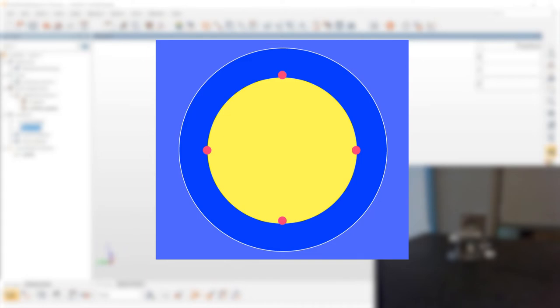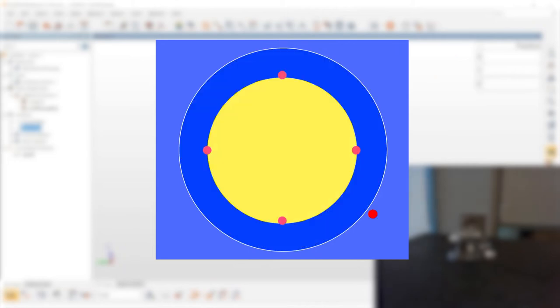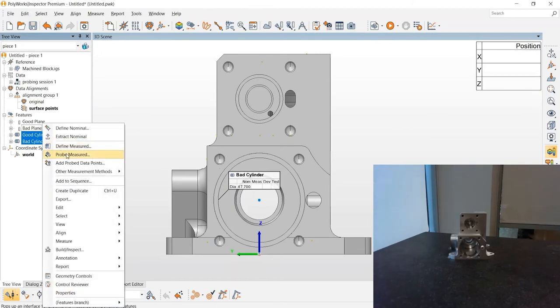Now, for correct probe compensation, we'll once again move our probe tip away from the surface. In the case of this internal feature, it would be towards the center of our cylinder. Incorrect probe compensation is the exact opposite. For an internal feature, we would move our probe outside. So let's demonstrate on a real part with an internal feature.